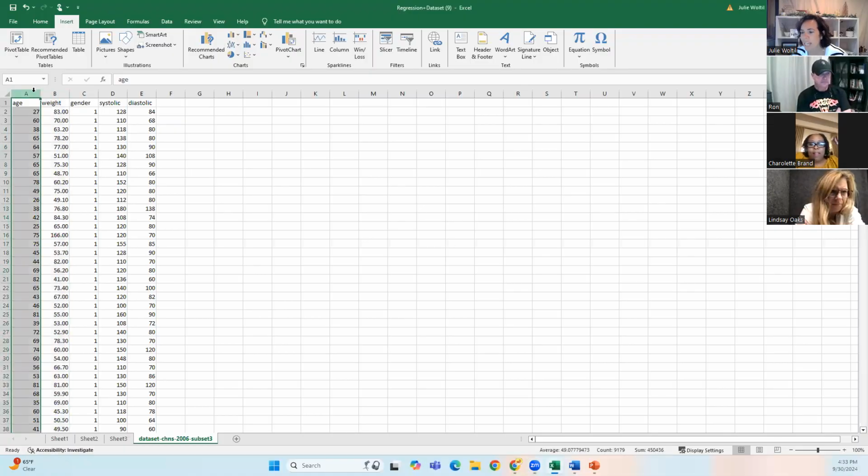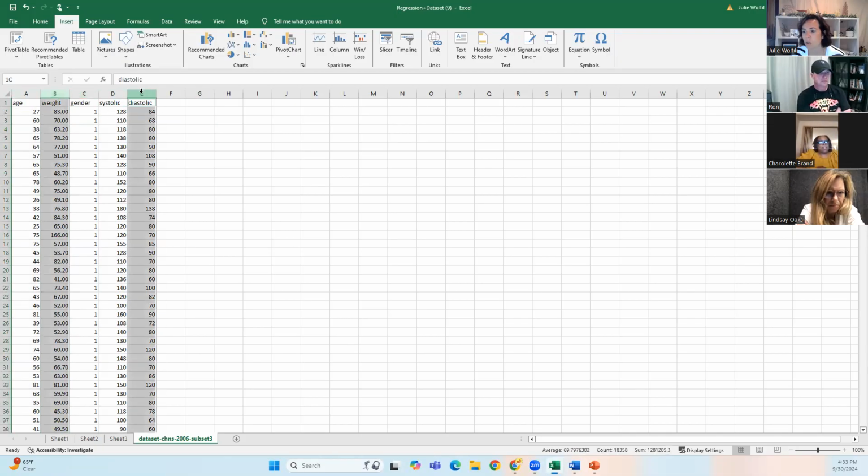I'm trying to highlight A and C and E all together, without moving those around. How do I do that? Well, you can move them around, that's step one. But if you hold the control button before you click, it'll select that one. You see that? The same way that I could do B and then hold the control button and go to diastolic.